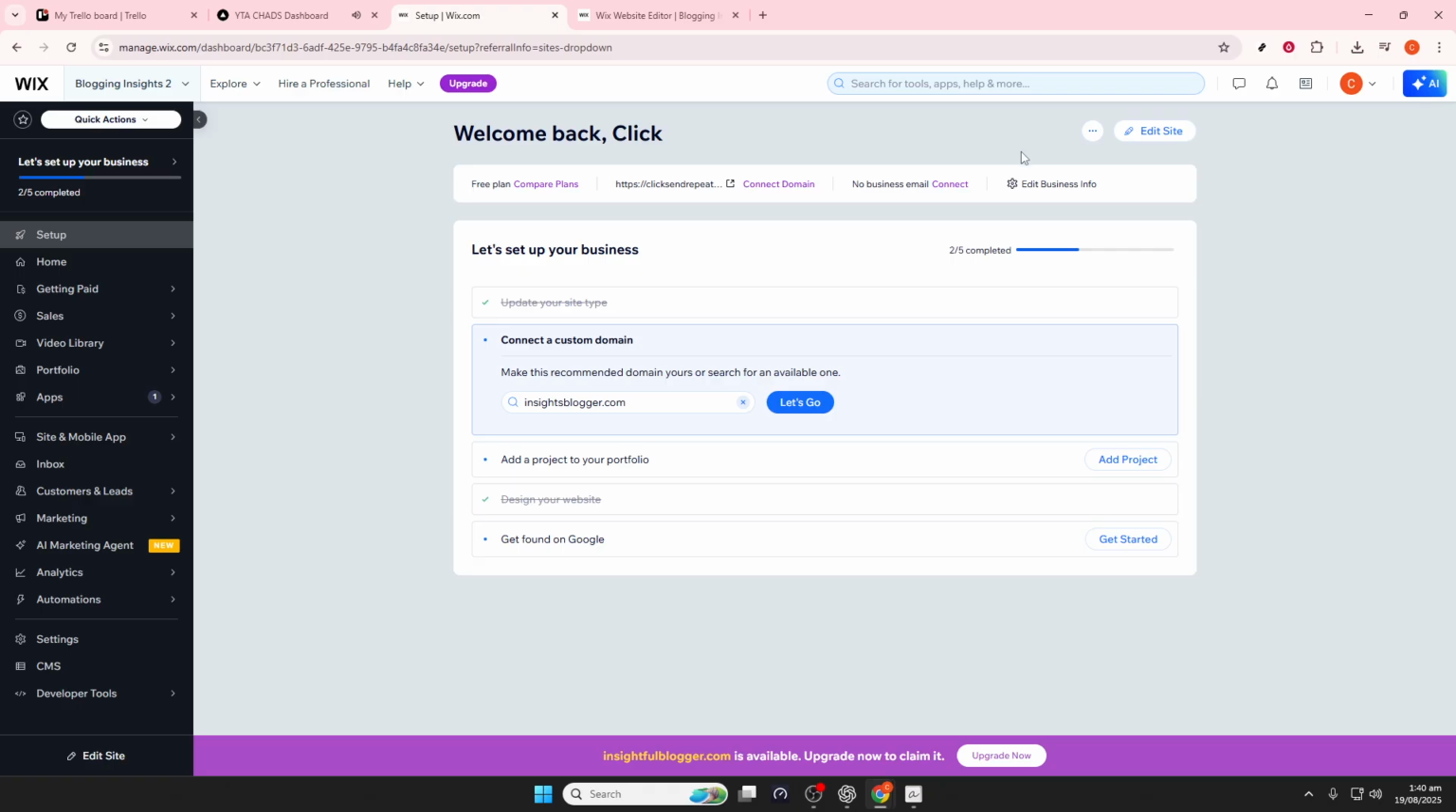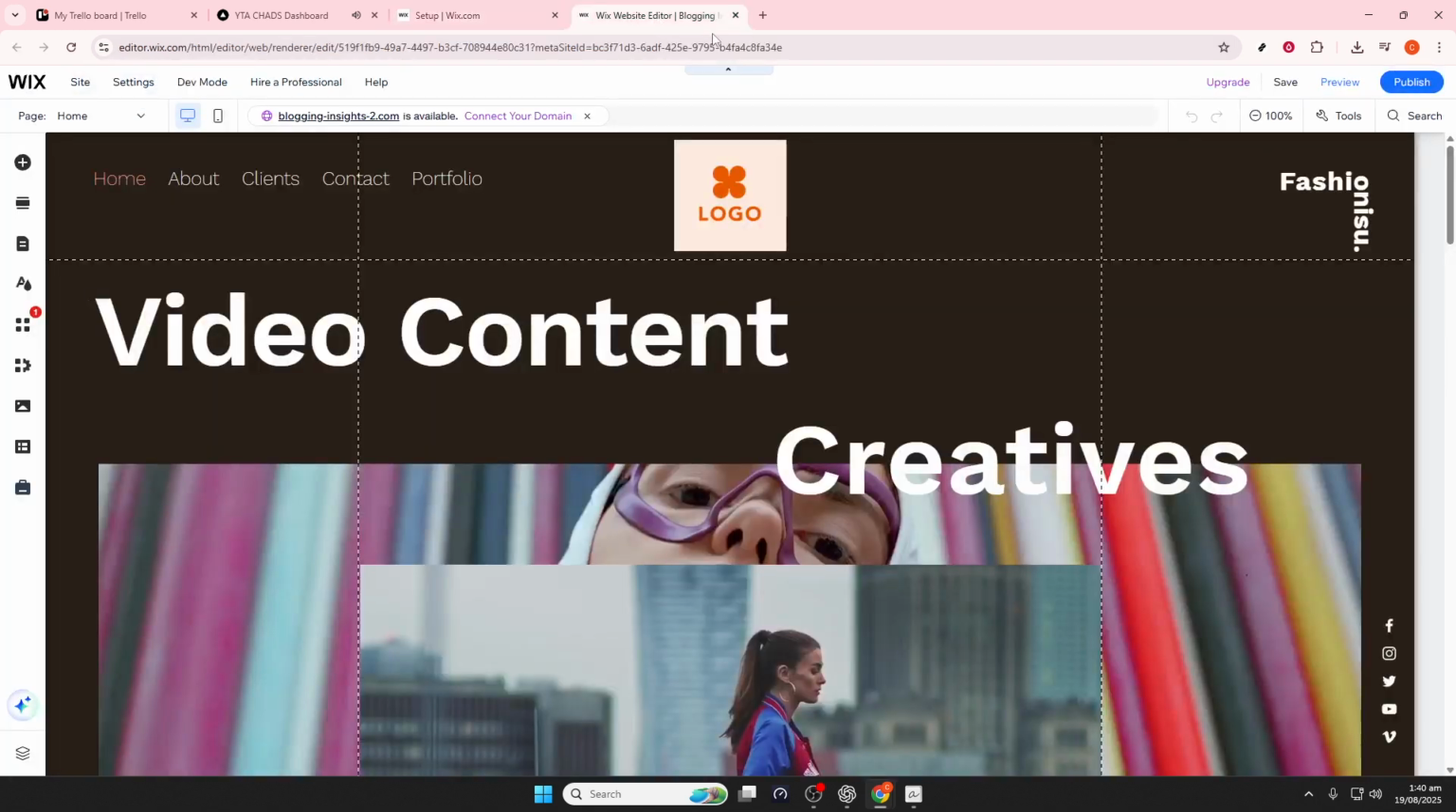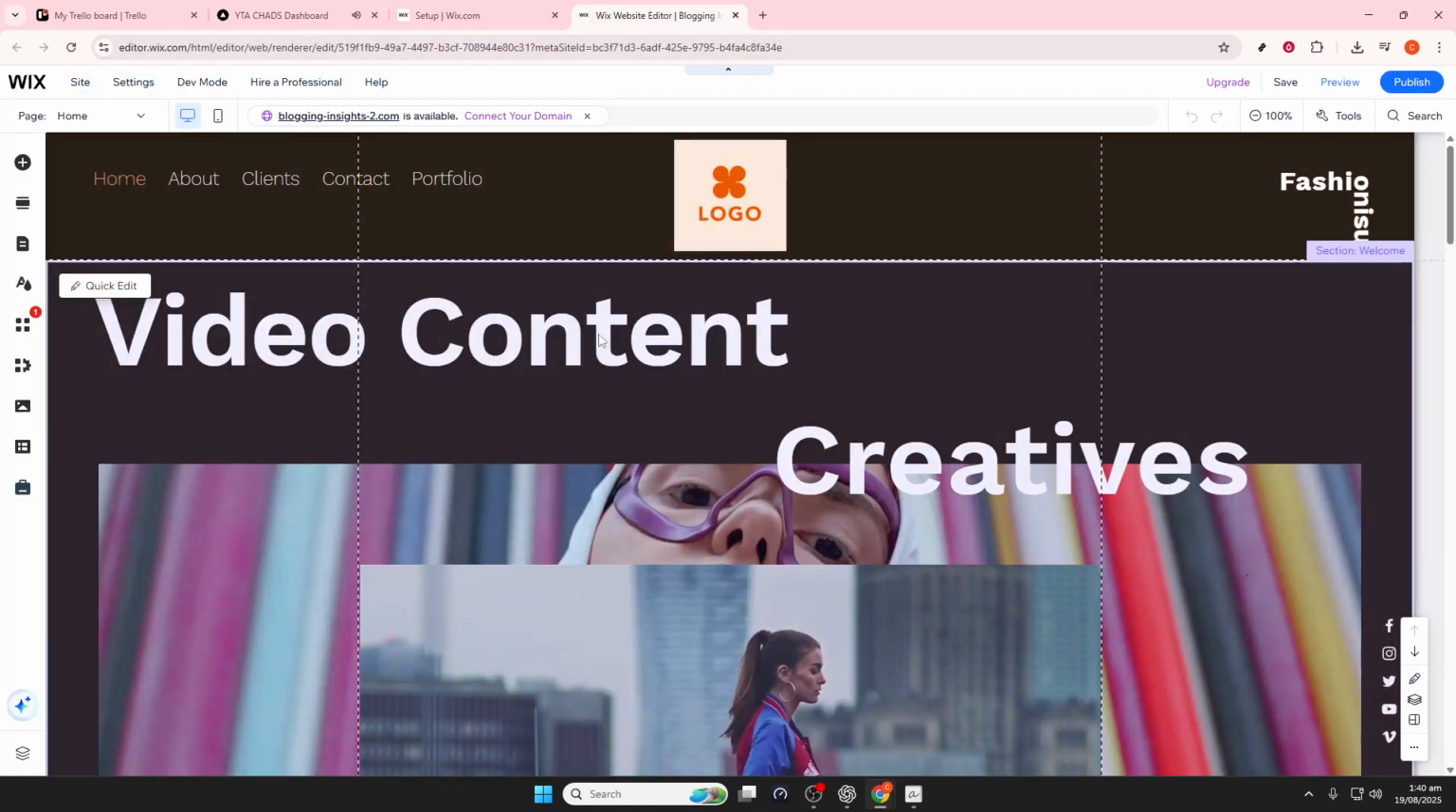Once you're logged in, you'll be directed to your account's dashboard. From here, you're just a click away from editing any of your existing sites. Simply locate the Edit Site option. Usually, it's pretty prominent on the dashboard, especially if you already have sites set up. Clicking this will take you into the Wix editor, a powerful tool where creativity meets functionality.